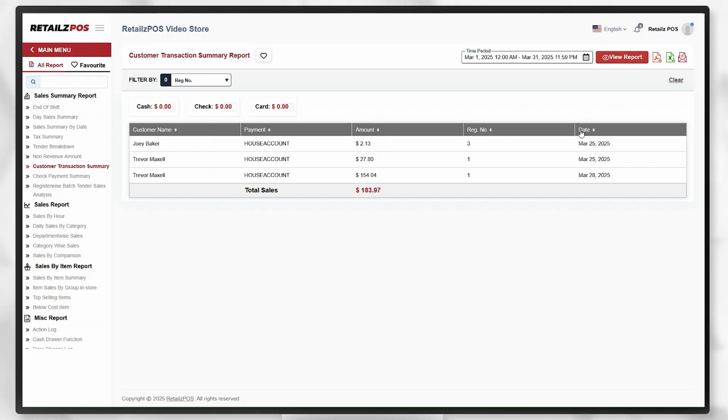The Customer Transaction Summary Report can be filtered by specific date ranges, and when looking at the report, it will not combine all of a single customer's transactions into one, and rather keep each transaction as its own individual line on the report. If you need to export the Customer Transaction Summary Report, you can do so by PDF or Excel format. You will also have the option to email the report to anyone as needed.